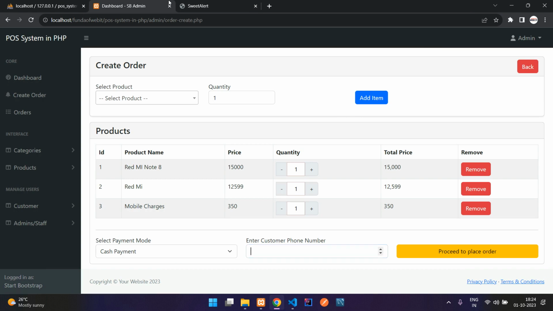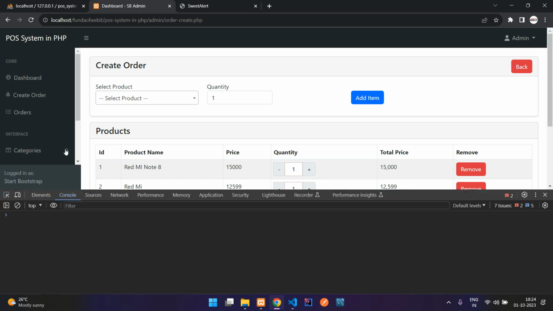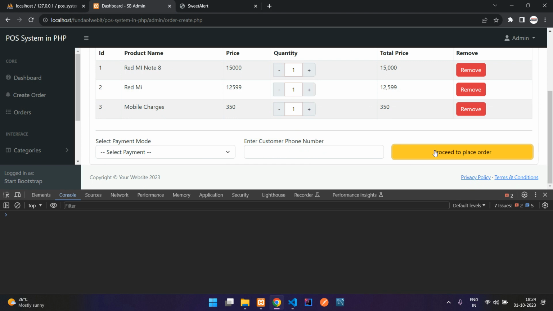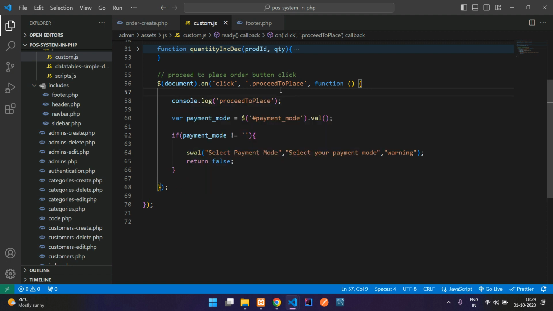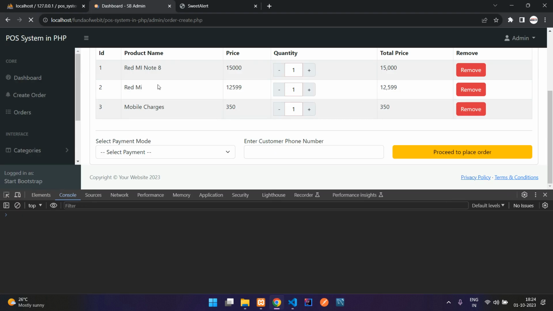So move back, refresh, and I am not selecting the payment mode right now. Let's click here, proceed to place. Let us just inspect, and you need to check that. Okay, nothing happening. So let's get back again. Let me console.log and save. Let's press Control Shift R guys to clear the cache. Now click here. Perfect. So our console log is there, and here it did not alert the message. Let us see why.